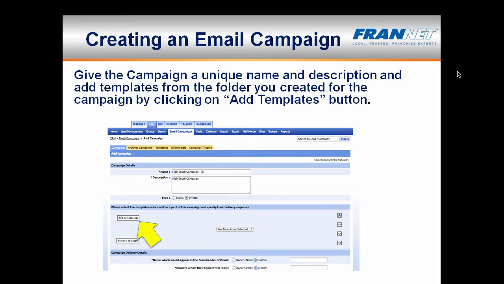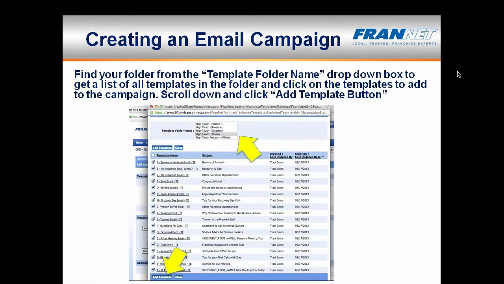And then when you're ready to add your templates, you click this button here that says Add Templates. Then a pop-up box will show, and this is why it's so important. There will be a number of folders out there. If you've created a lot of folders, maybe you've got a newsletter folder to capture all of your newsletters, or maybe another folder for webinar invitations. So here you will choose the folder that you created, which is mine, the High Touch Process folder with my name, first initial, last name.